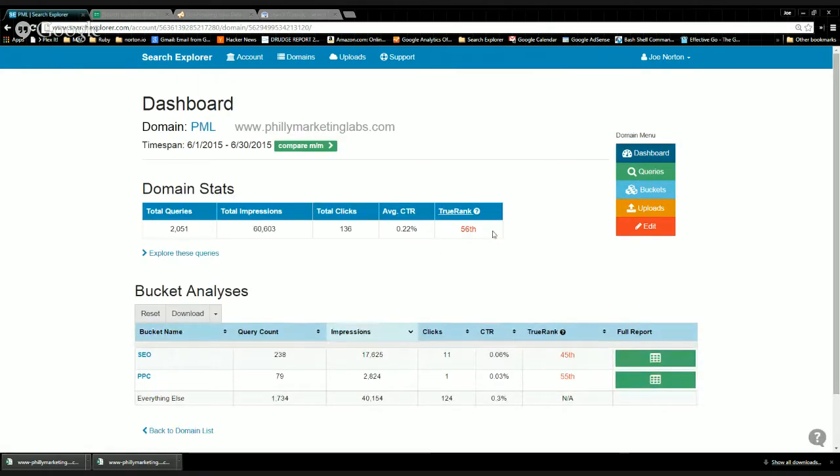So right here, this means that our file's finished parsing. This is a month of data. You can see the time span right here. So this is all the queries, all the impressions, clicks, click-through rate, and the true rank. The true rank is our metric.